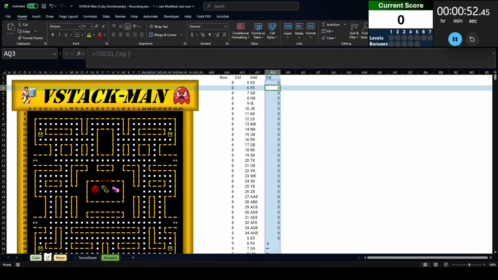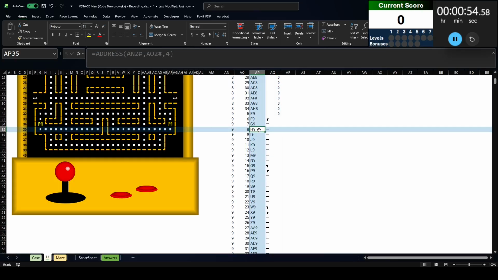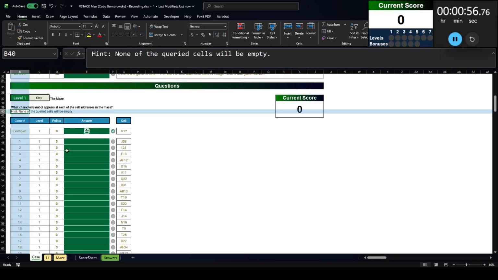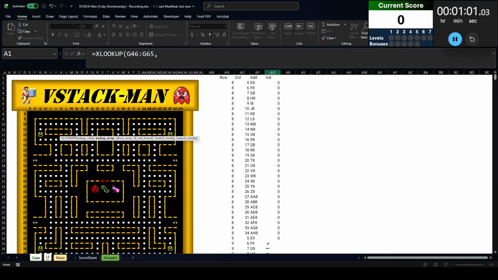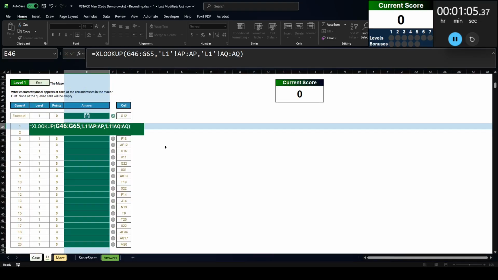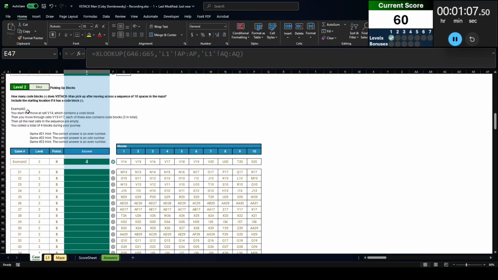Now, once I get all that, I have all of the map items labeled to their respective addresses. So if I just go ahead and look up these addresses in this column and return the value, that should give me the answer for all of the questions in level 1. Excellent, let's go to level 2.